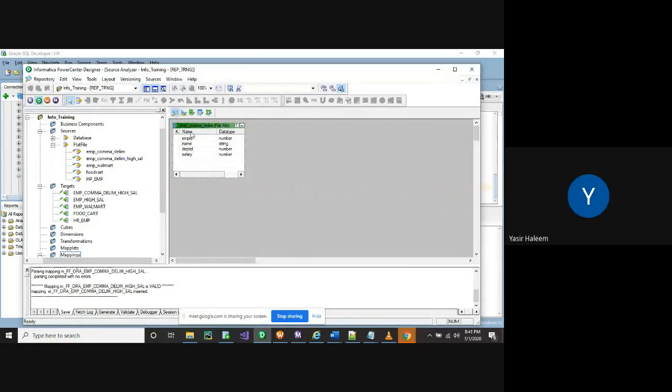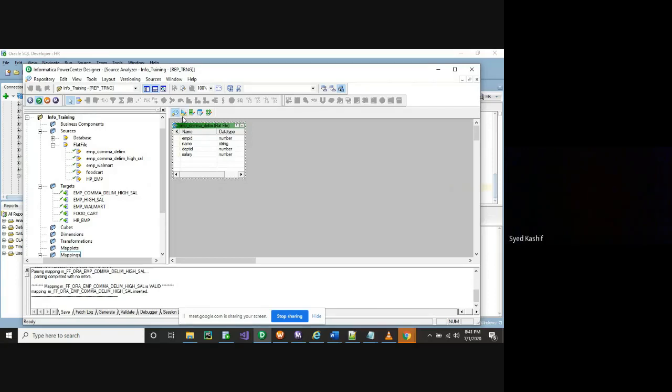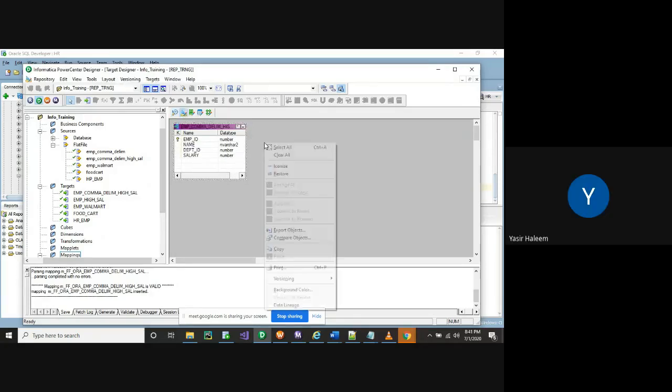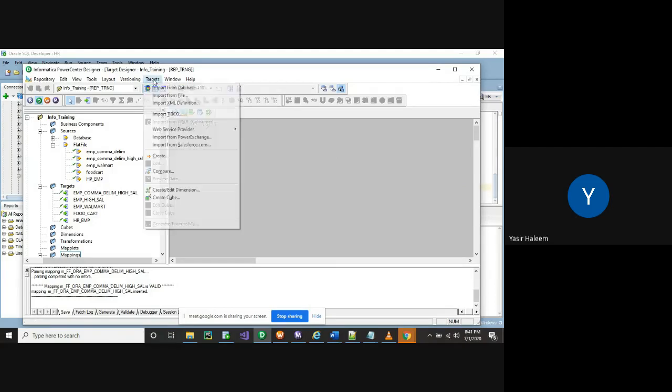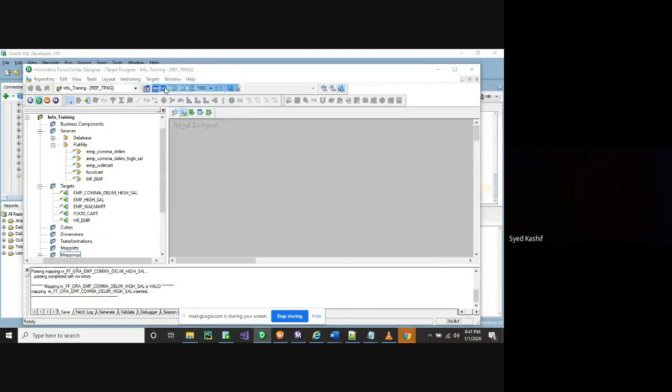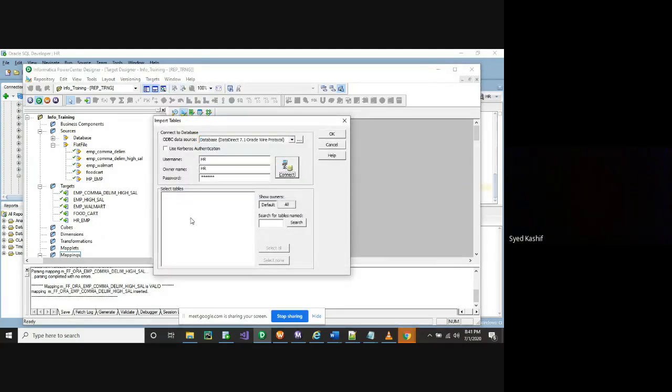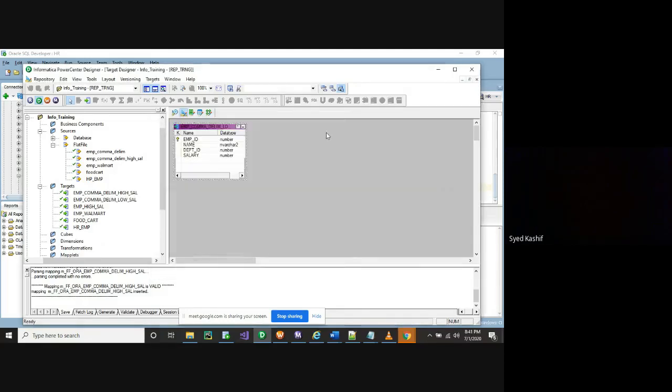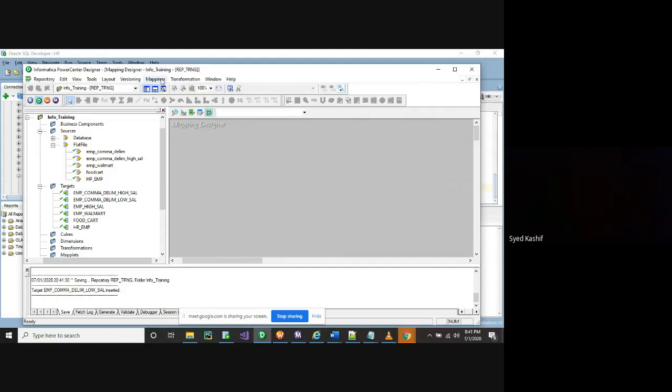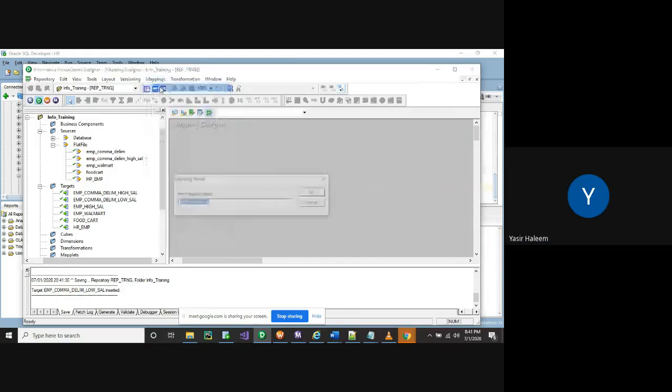So for the second target table, I also have to create another source table. You have one source file and two target tables. Okay. Import the second target. Control S. Okay, now create a mapping. Okay, so create.